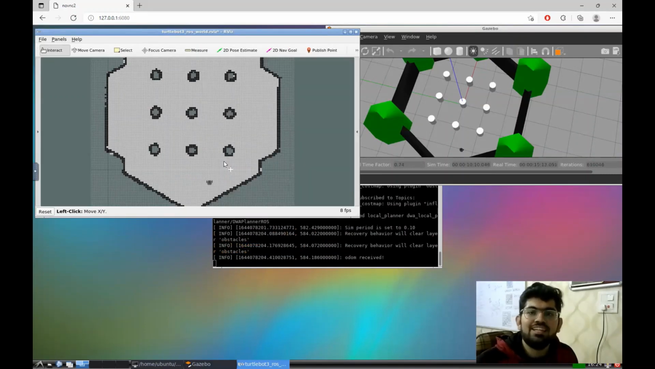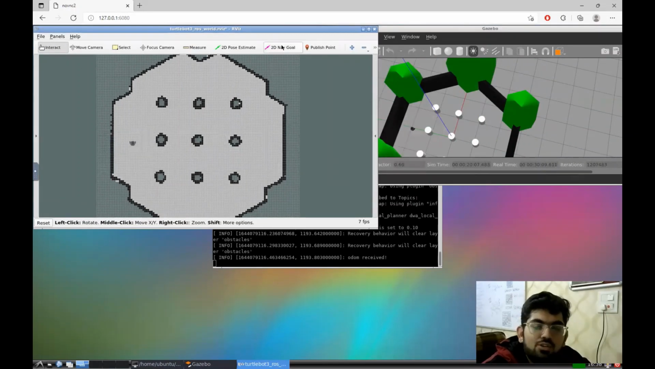And finally, let us check out the working of the A star algorithm. Let's set a goal for the robot.